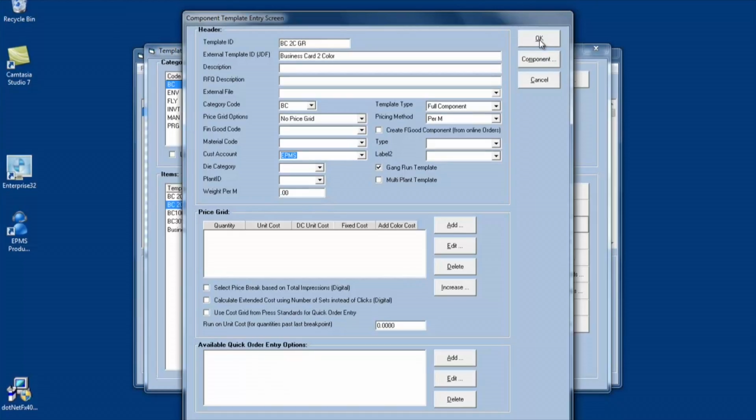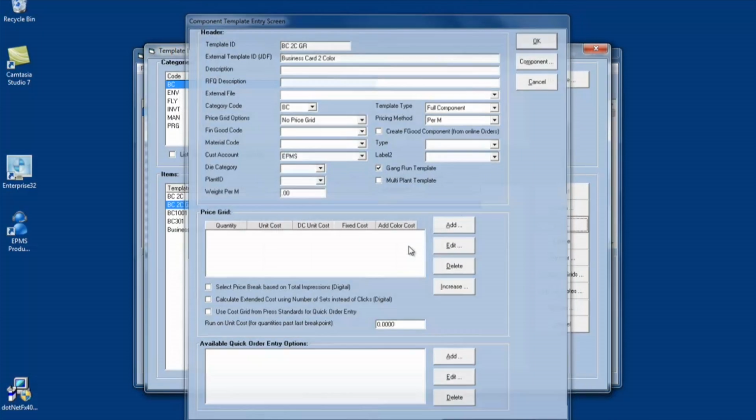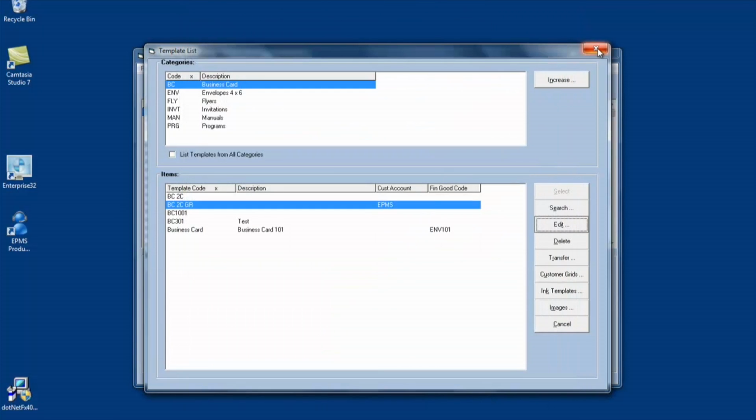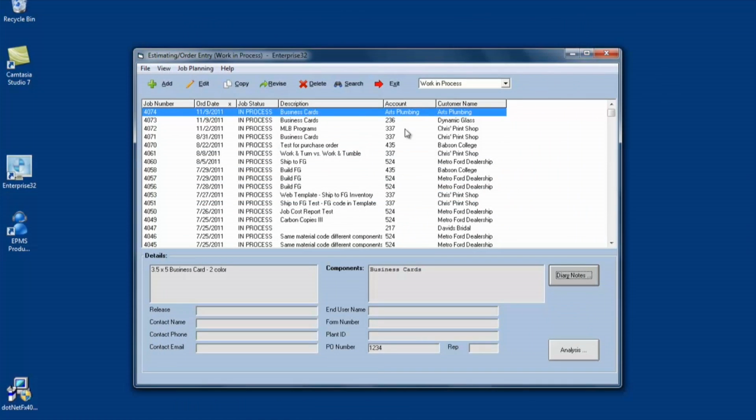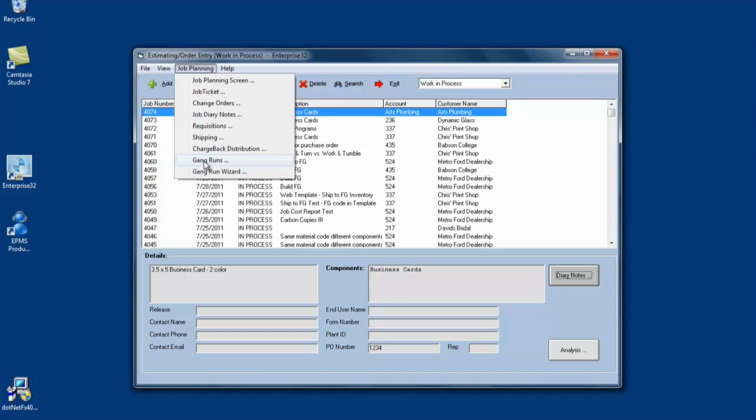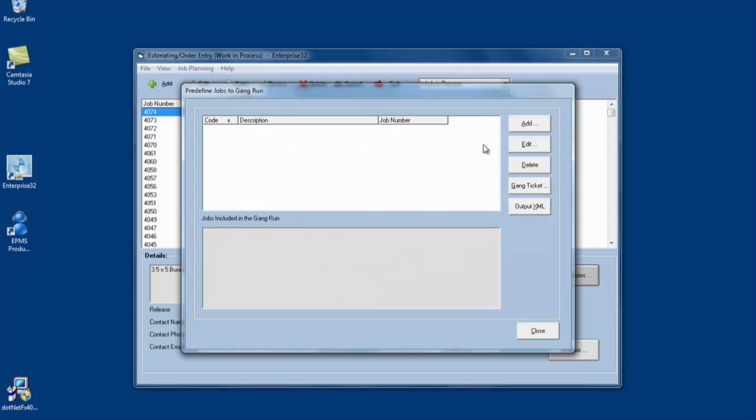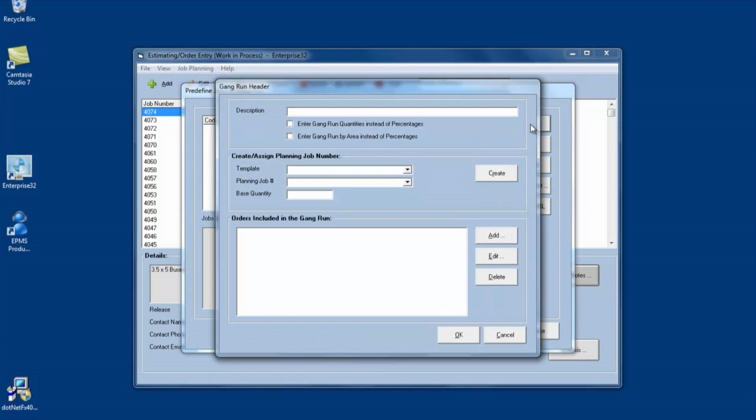So when that's done, I'm just going to click OK here. And now I'm ready to build my gang. To build a gang run, you'll come to the Job Planning menu here and choose Gang Runs. And then you click on the Add button. And I'm going to put in a description. We'll call this Business Card Gang Run.